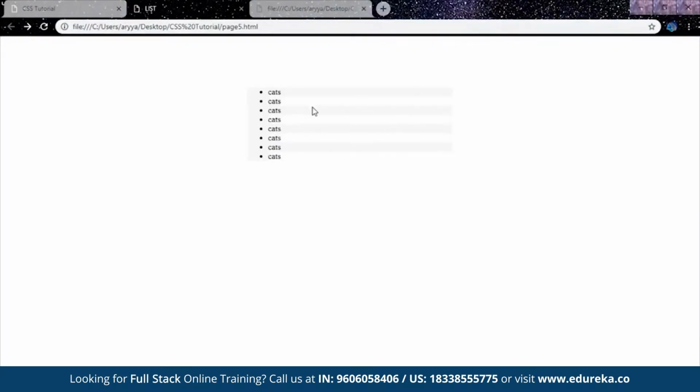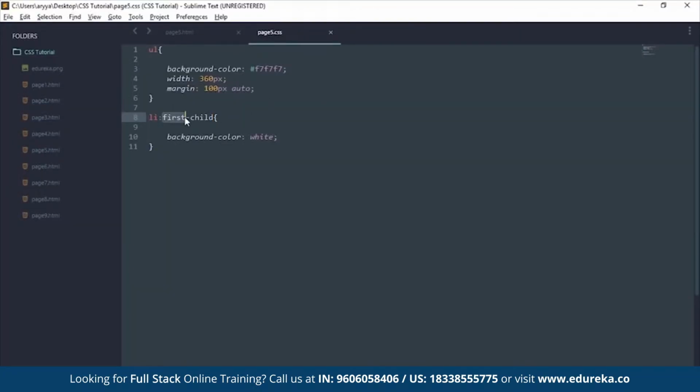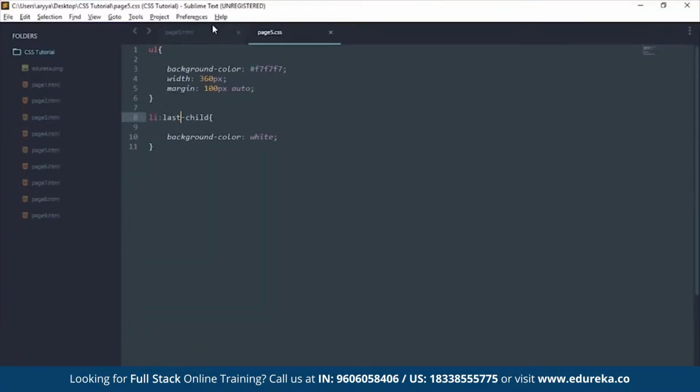Now you see that all these things out here have an alternating background color where it's gray, white, gray, white, gray, white, and that's how you select all the even childs. Now you can also select the first child by saying first child. For that we do not really need this 2n counter, and now only the first is black. You could also say last child, and now the last will be white. And that's how stuff changes with CSS.